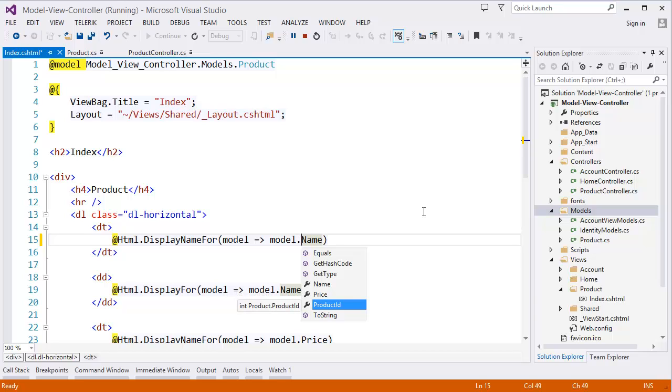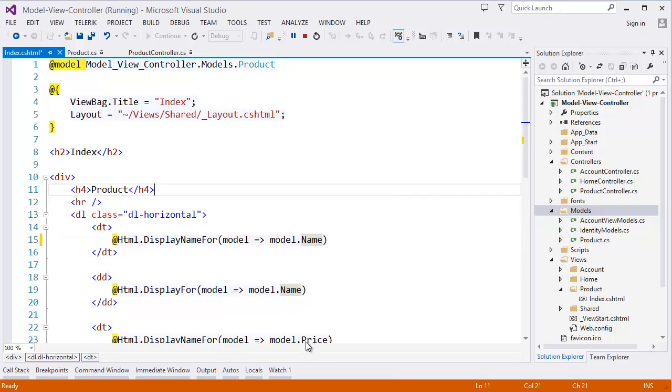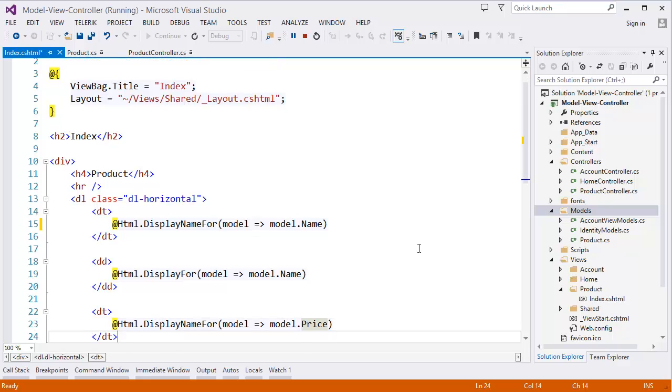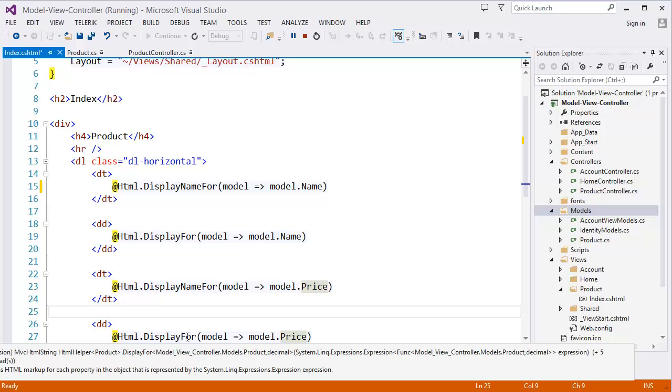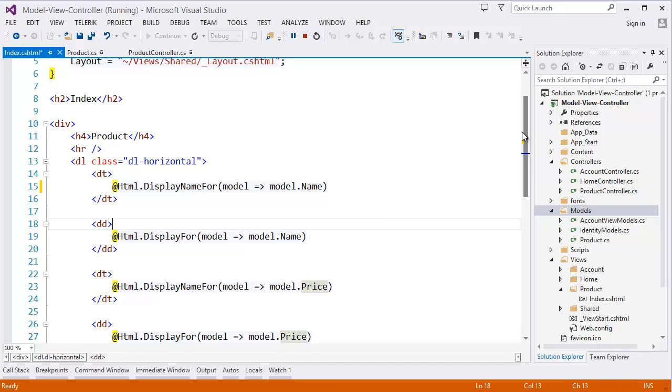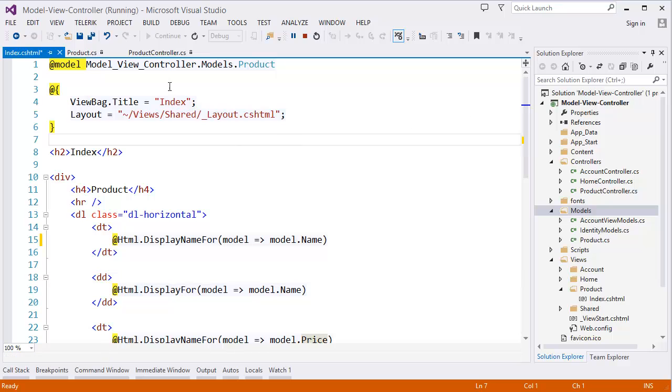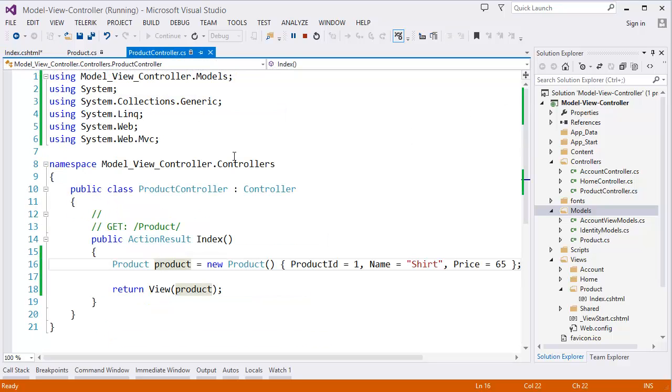Although we have the product ID, if you want to display the product ID, you can even display that product ID also. So similarly, this one, price. Here you can see this is the display name for, that means this is label, and this is the display for, and this is the for data. So I think you can understand. So if you have any doubt, you can write in the comment. In this example, I pass only one model, but you can pass a list of model. Okay, so you can even learn it from here, or we can discuss it later on.